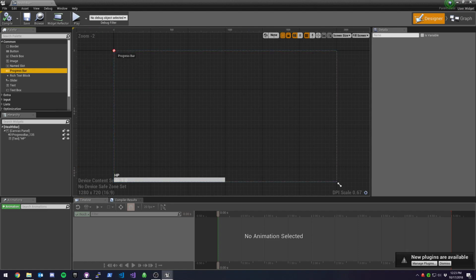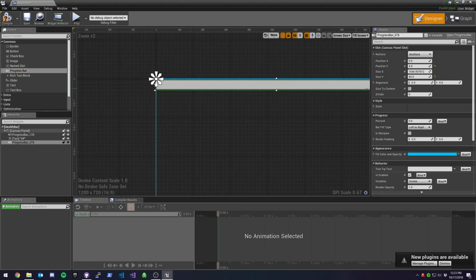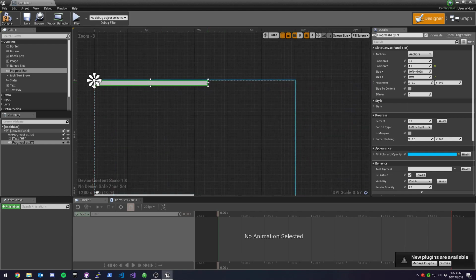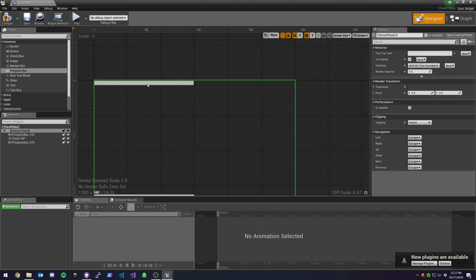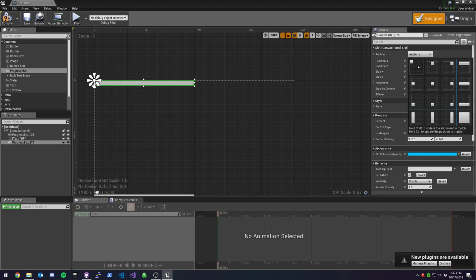So I'm going to add a new one. I'm going to add this in the top left. To start off, I'm going to make this a little bit wider. Okay. So this is my progress bar. I want it to always be on the top left of my screen no matter what size my game is running at. So I'm going to anchor it to the top left right here.